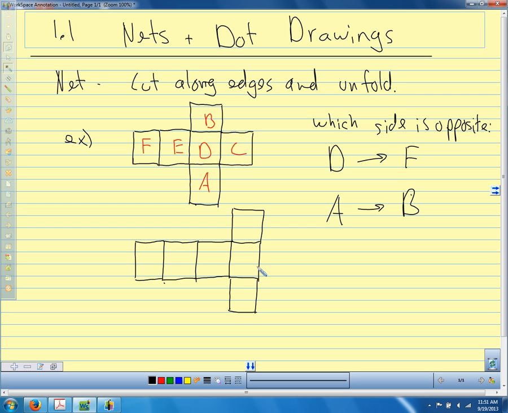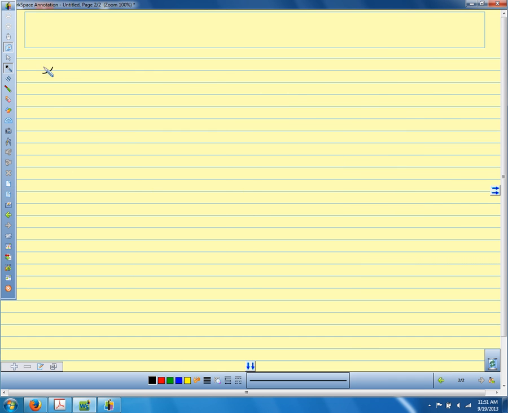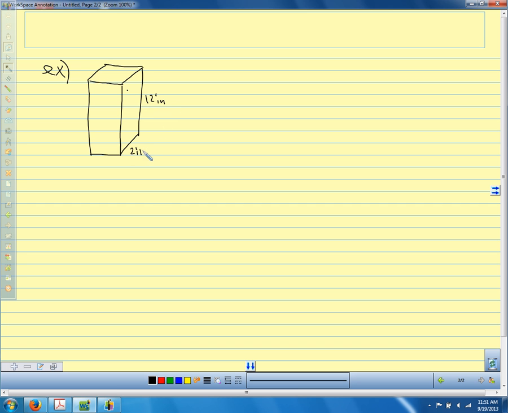So let's go the other way. I want to draw a solid shape, and we want to draw a net for it. The nets also can give us some information about the dimensions of our shape. So let's say we have a box, like so. So we're not talking about a cube this time. Just a nice box. And let's say this is 12 inches. This is 2 inches. And this is 7 inches. And this is not to scale. And we want to draw a net with dimensions.